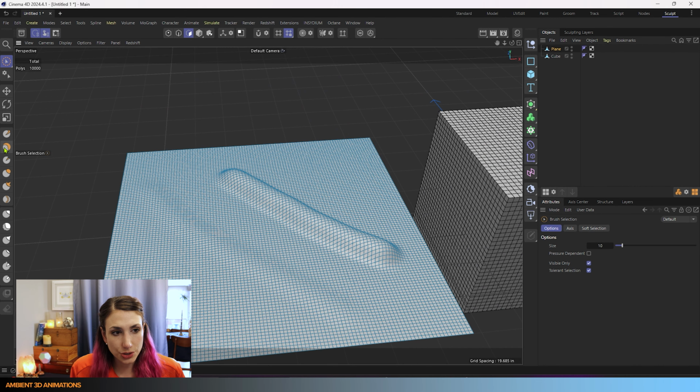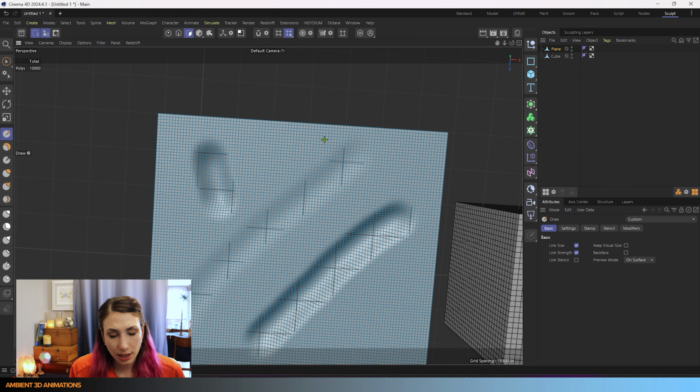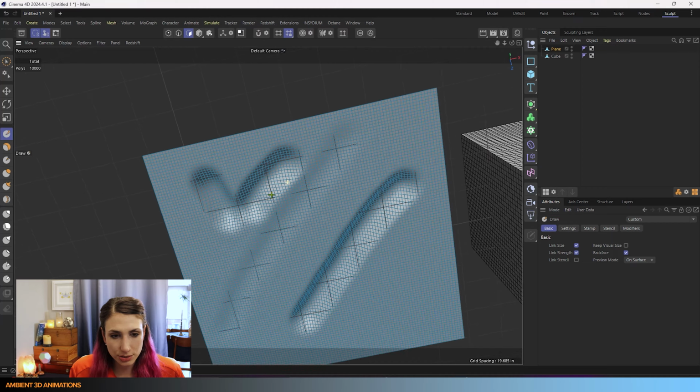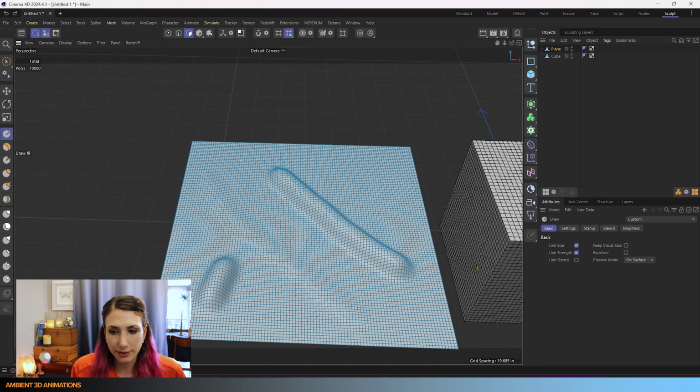If I were to try to use the drop brush on the front side, it works as normal. If I were to try to use it on the back side, it's no longer affecting it unless we turn on back face hair. So now we can see this affecting it. So you can draw on both sides of the mesh if you'd like. I'm going to turn off back face and undo that for right now because it's not necessary.